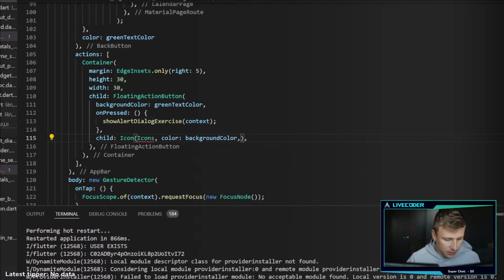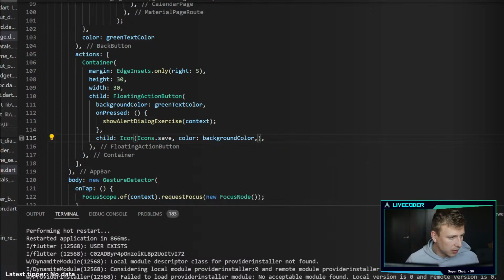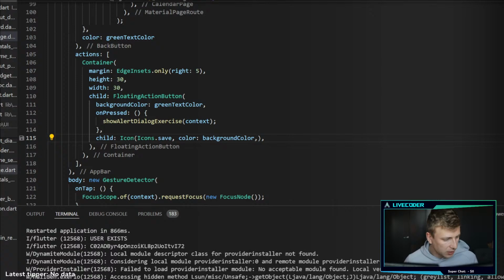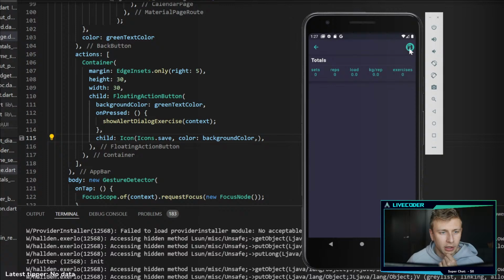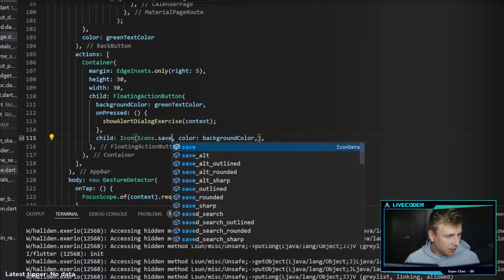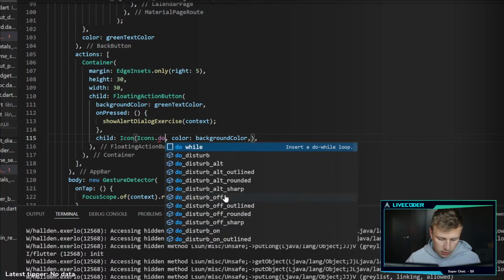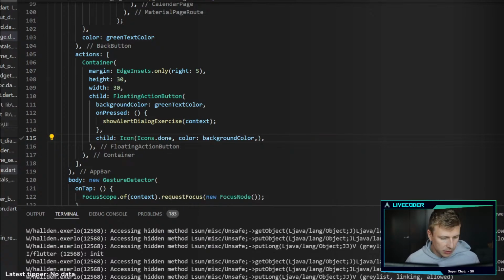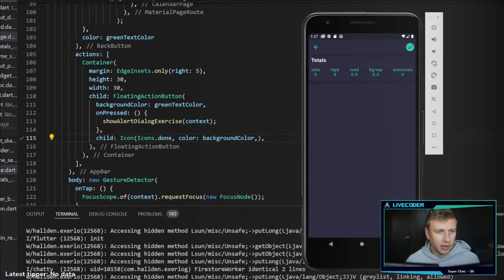So tick, is that something that we have? Icons dot, okay. Save. Let's see what that does. Okay, I don't really like that icon. Save. Sharp outlined. Done. Let's see. Okay, that's a way better one.